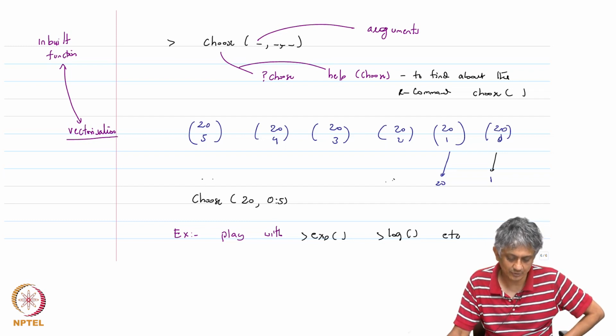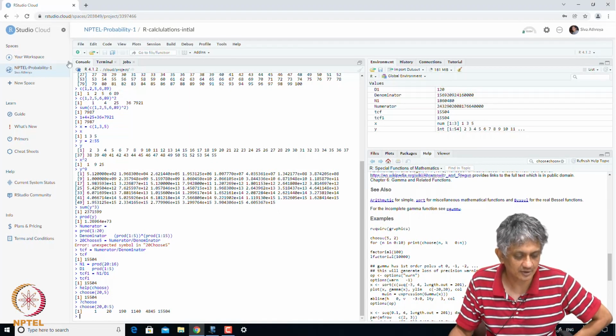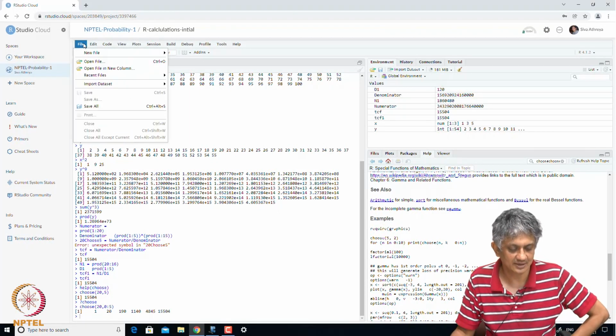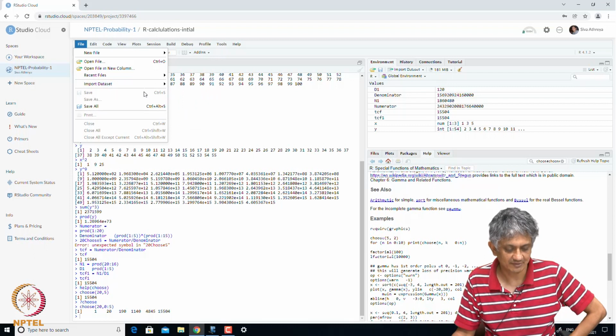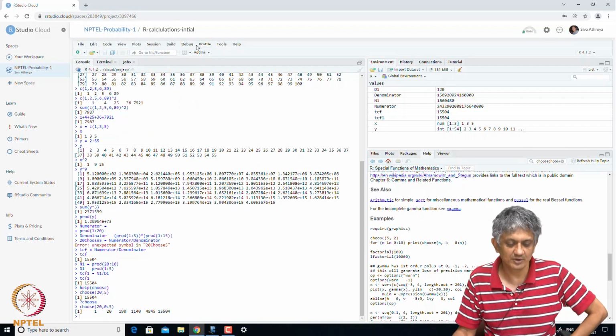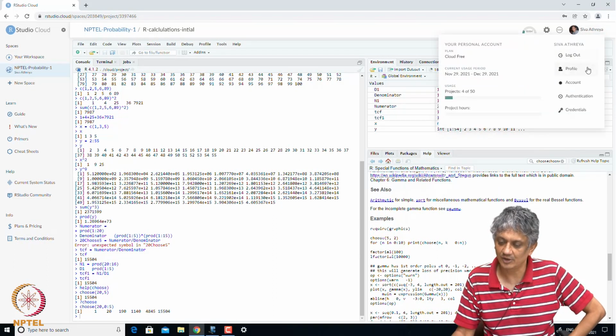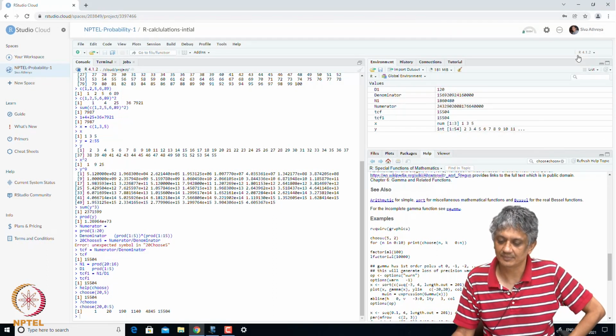And the last thing to do in RStudio is that once you finish this, you can save your workspace. You can just go to File and say Save All. It's saved in that same workspace, so this project will always be there. You can come back to it later, open it, and all this will come out. So I'll just close this and log out, and then I'm done.